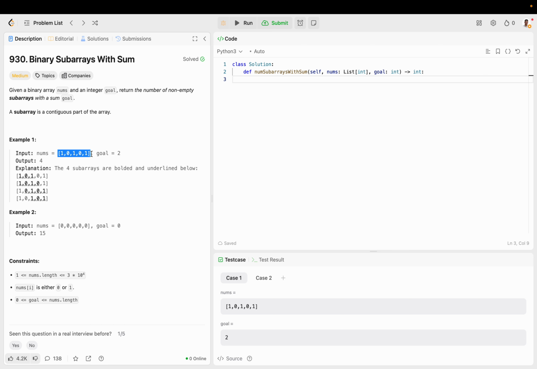Basically you're given a binary integer array nums, either ones or zeros, and you want to return how many subarrays have a sum of goal. So goal is 2, sum is 2, sum is 2, sum is 3, sum is 2, and that's it. So 4 in total. So find all the subarrays with the sum of goal.